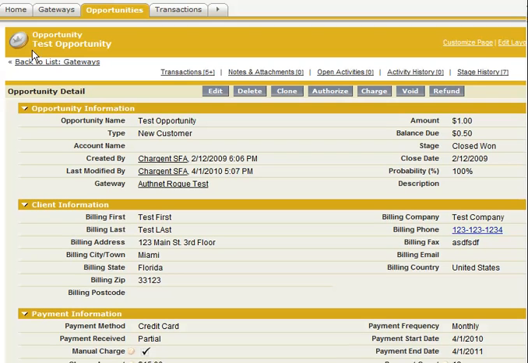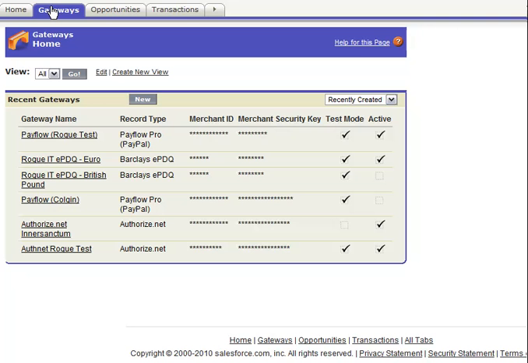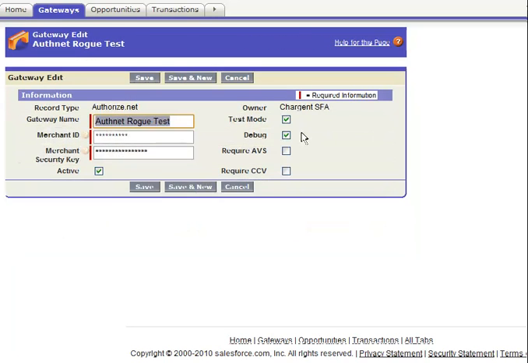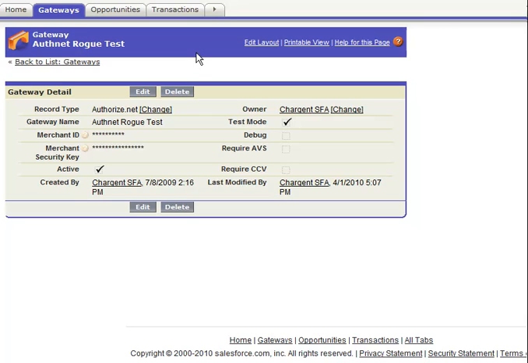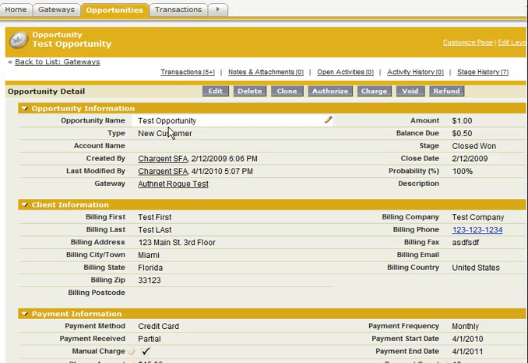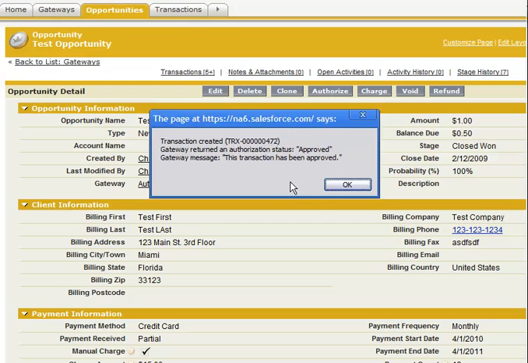We'll put the gateway out of debug mode. We'll come back here. Here it is. We'll leave it in test mode, but we'll take it out of debug mode. Come back to that opportunity. You can see how quickly all these changes are made. We authorize, and there we go. We get an approval. So that's how the gateway object works.